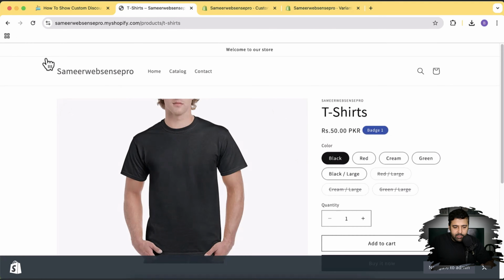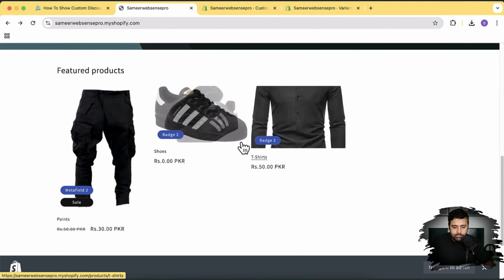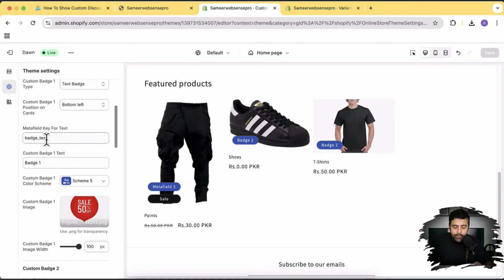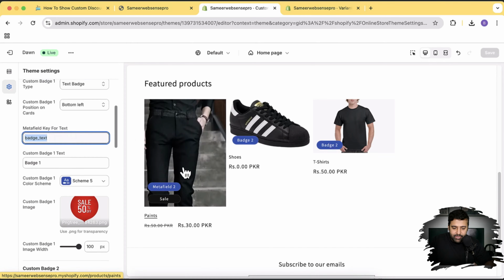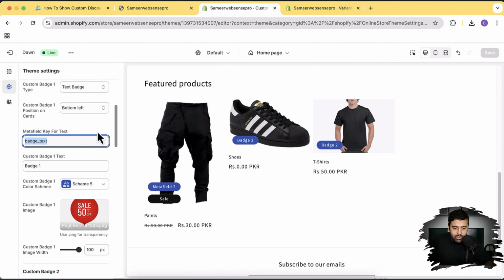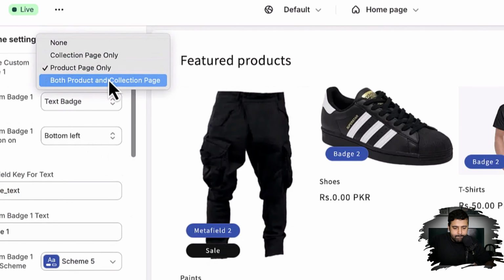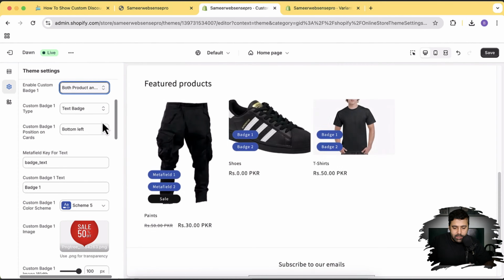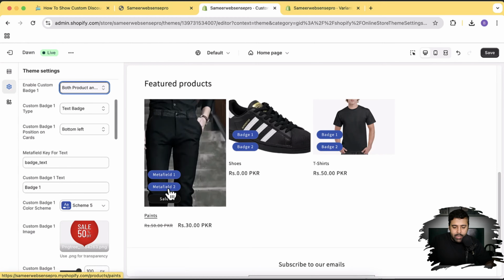So you can see that it's showing up on the product page, not on the collection page, right? And here we have the option of Metafield key. Once you create any Metafield and add your key here, it's going to display the text from the Metafield. This product has the Metafield showing up. So if I do both product and collection page, if you want to display that on both the product page and collection page, you can see that it has Metafield 1 and Metafield 2.